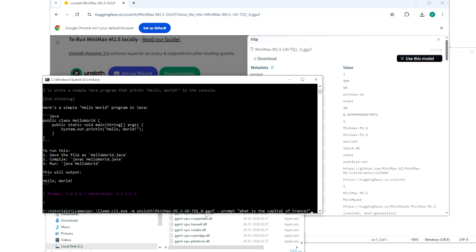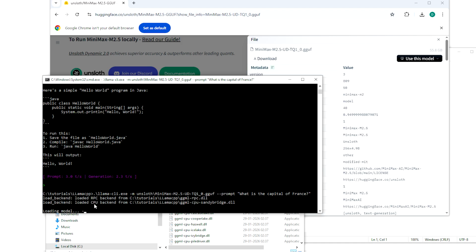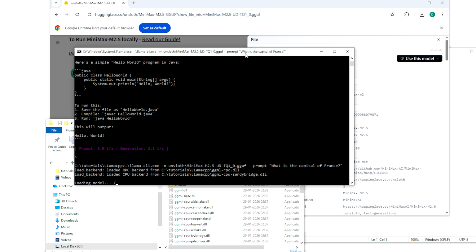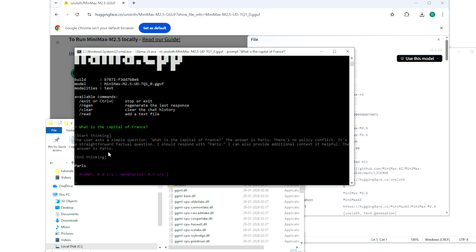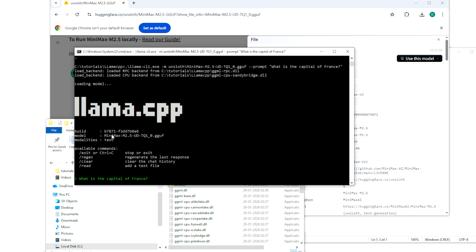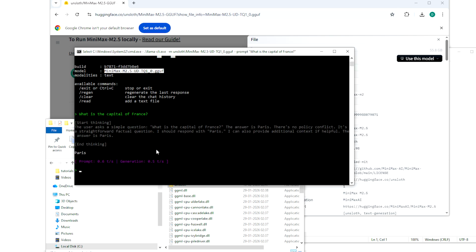The model will be loaded and then it will tell me the capital of France. So press enter. It is running on the CPU, loading the model into CPU memory, so it will take some time. It loaded the model, llama.cpp loaded the MiniMax M2.5 model, and then it answered the question.